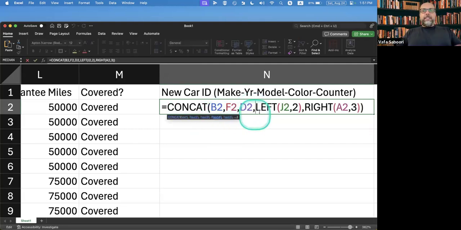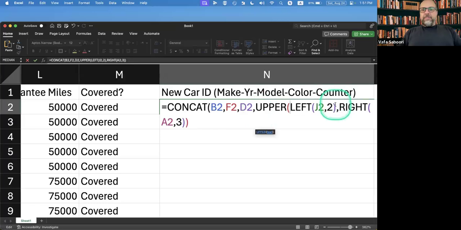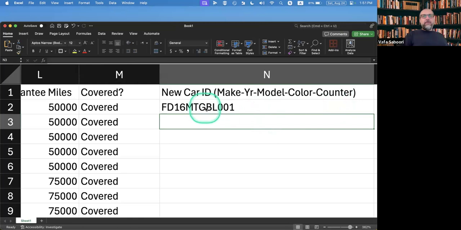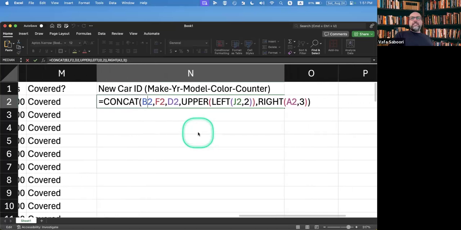It's easy. I can just get this left function, okay? And nest it inside another function called upper, okay? So I say upper, and put that left inside that, okay? So now you see that my BL is all uppercase, okay? So if you want to take a look at the full formula, this is the full formula.